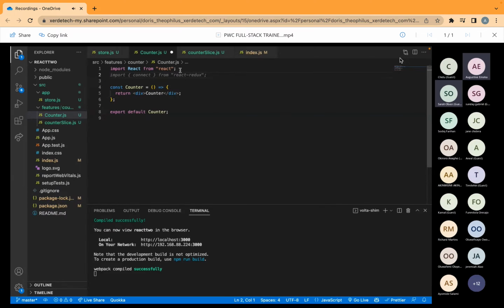But if you want to dispatch an action into that very store, you need what we call useDispatch. So dispatch is for performing an action, selector is for getting a state that is inside the store.